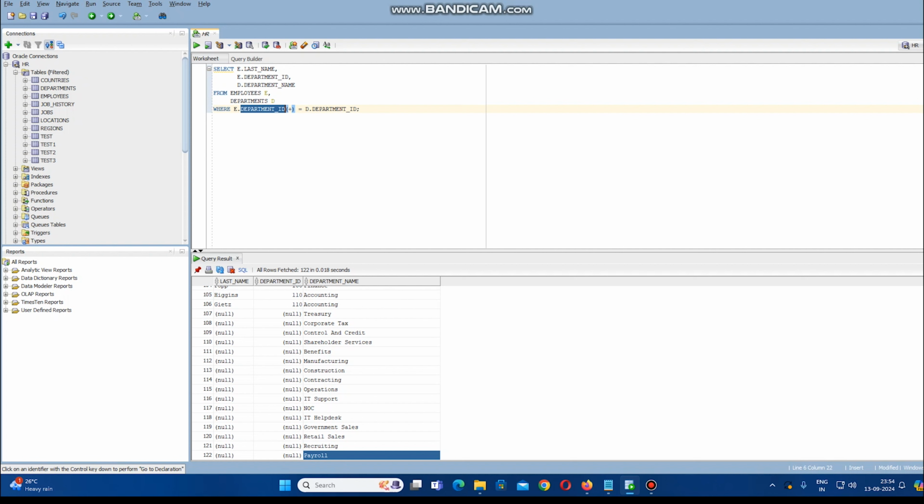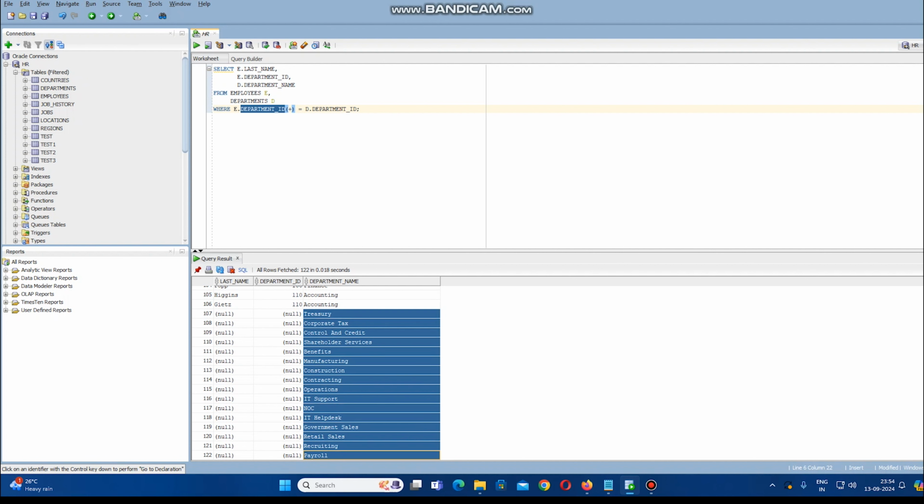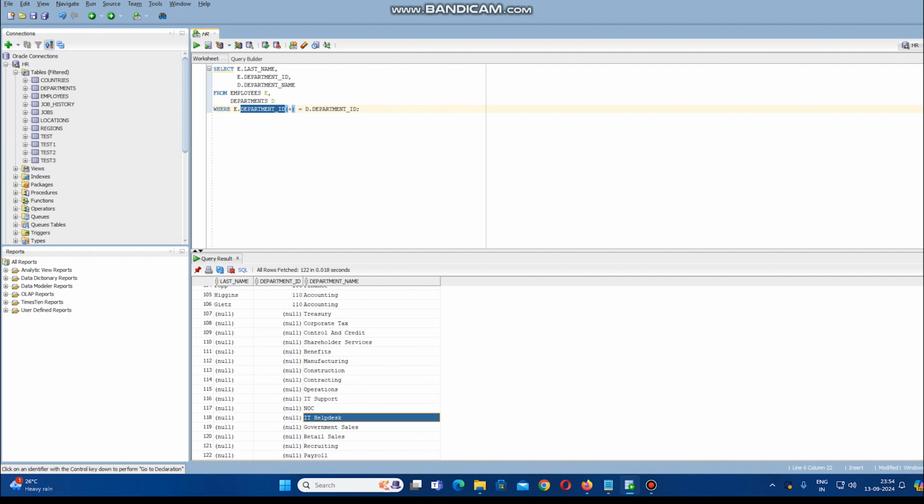Correct? We do not have department IDs in the employees table which correspond to these departments. But these department names are present in the departments table. That is, the department IDs are present in the departments table, but in the employees table we do not have the department IDs. Therefore, the table side which has the information missing, we will use the outer join on that side. And that is the reason here we have used it on the employees table department ID column side.